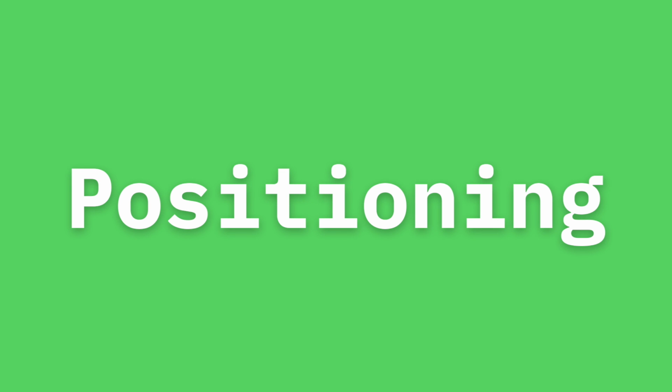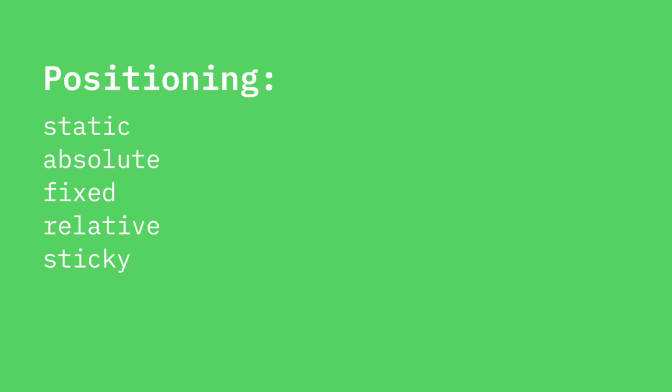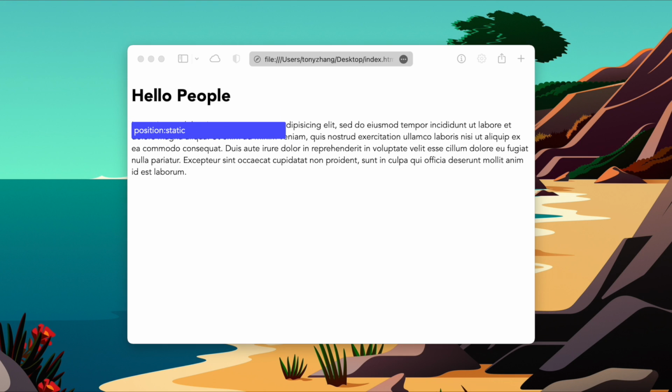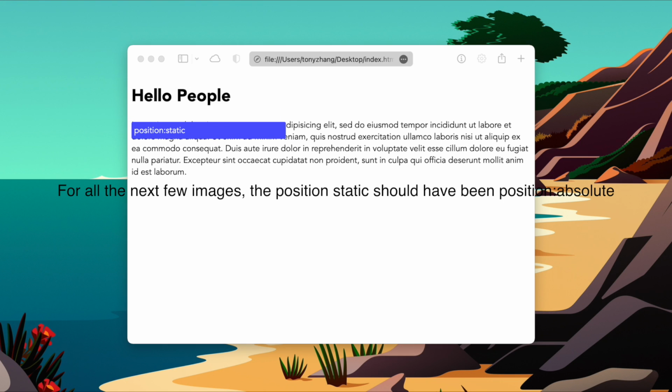There's 5 different types of positioning: static, absolute, fixed, relative, and sticky. Static is the default positioning for HTML elements that are in the document flow and work like normal. Now, let's look at position absolute. When you apply this to an element, it is yoinked out of the document flow and the elements below move up, as if the element is no longer there.